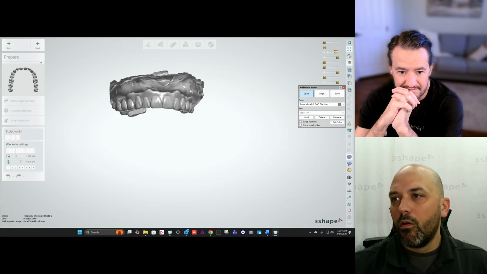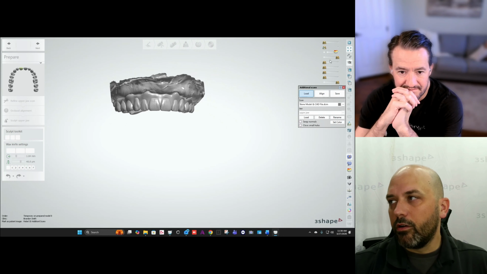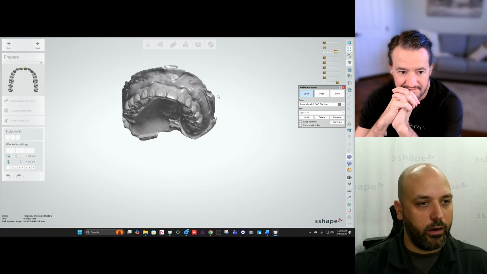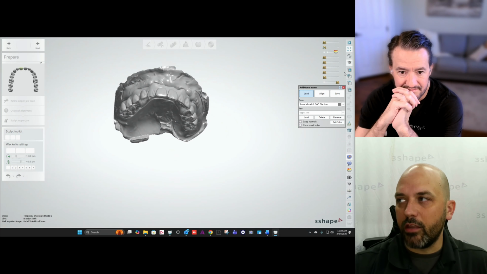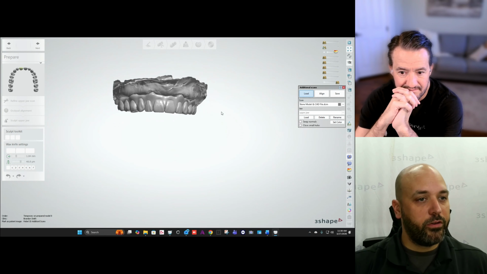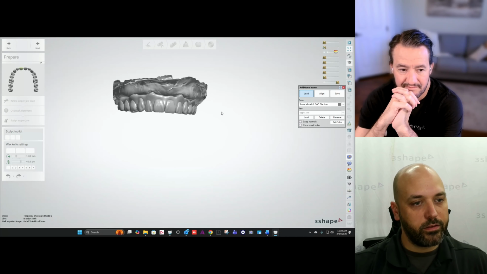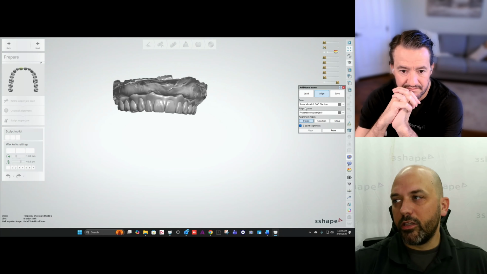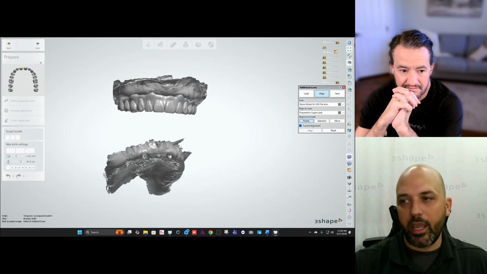So you'll see as I turn off all the other files, now I have this one piece file here. So I only have one scan turned on here. The first thing I'm going to do is align this file to the new intraoral scans. So I'll go here to align, and I'm going to use the stone model and CAD file, and I'm going to align that to my preparation scan here because that was this edentulous arch scan.